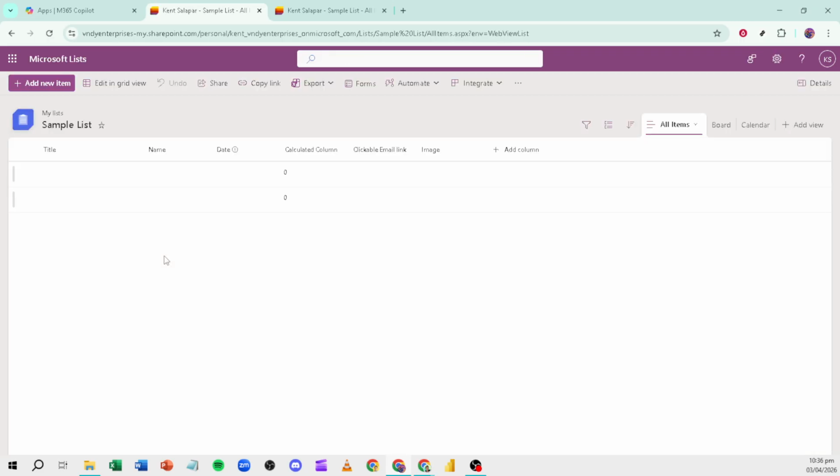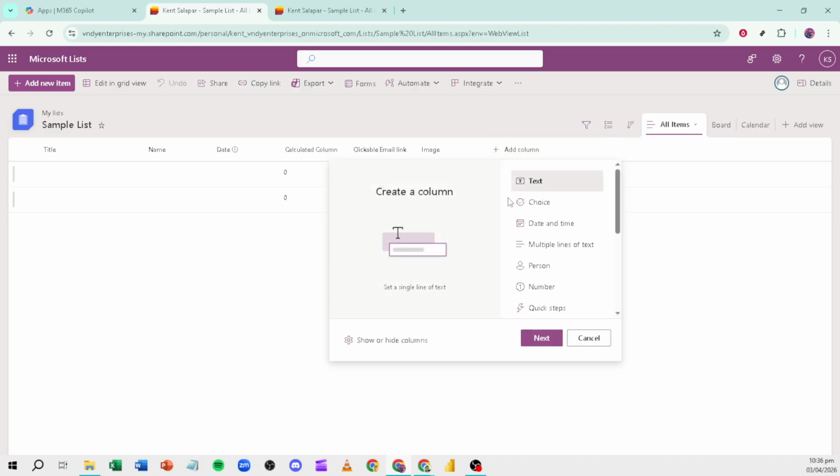First, open Microsoft Lists and navigate to the list where you want this feature. If you're already inside a SharePoint list, that works too. They share the same formatting tools. Make sure you're in the list view, not the form designer, so you can see the column headers.